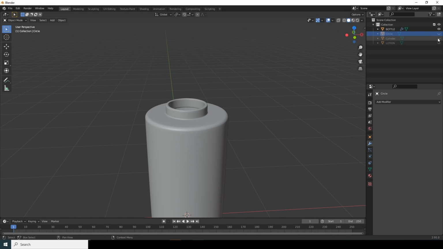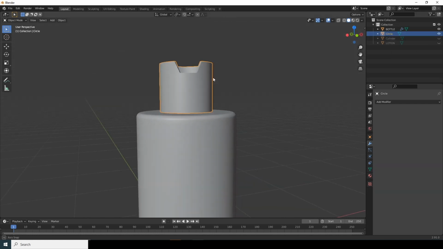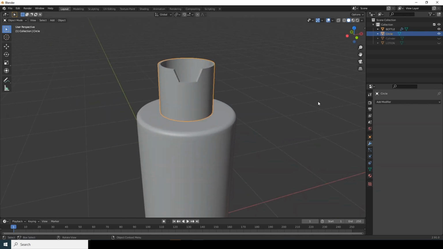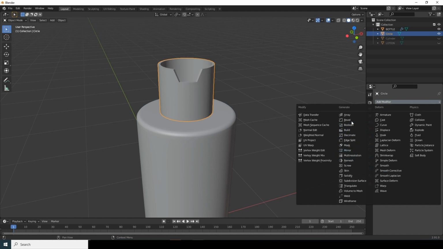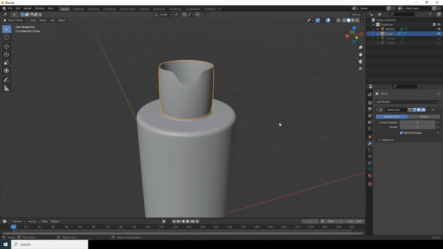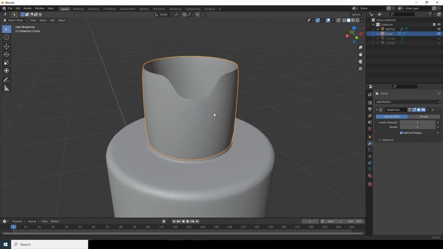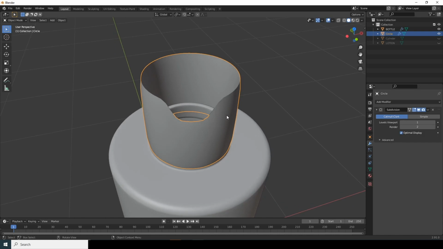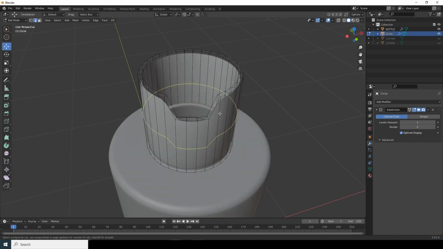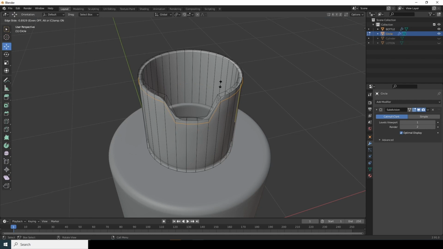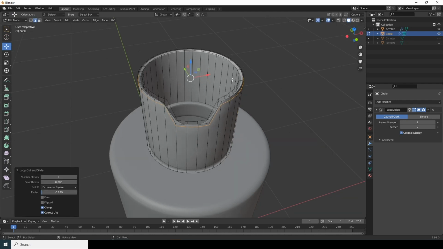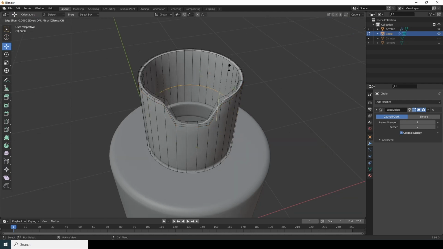Now let's add a subdivision for this part. So select this object, and let's add a subdivision modifier. And again, we need a supporting edge loop. So Tab, Control R, let's add an edge loop, one right over here. Let's add one right over here too.